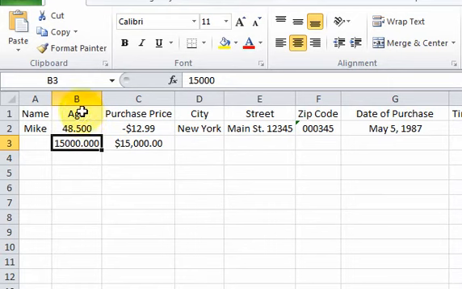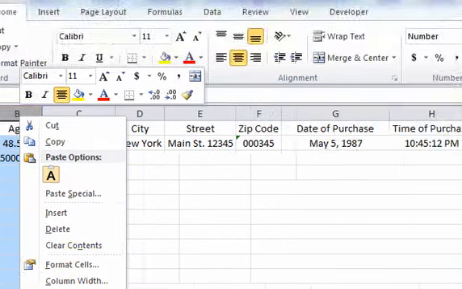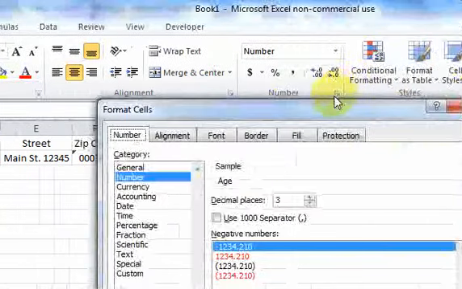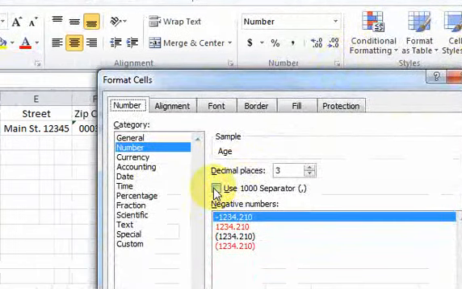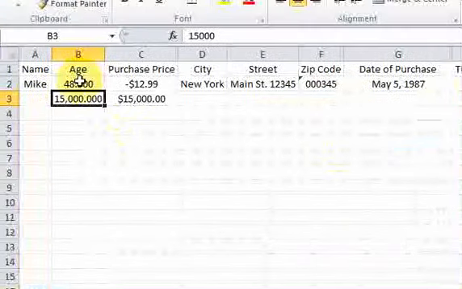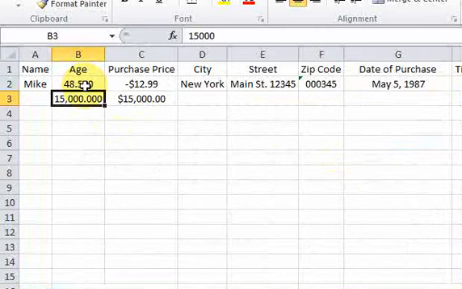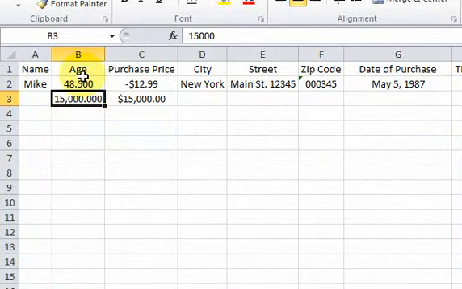Well, you could highlight the whole column and right click, Format Cells, or you could just go here to this little button in the corner, and you could just check this box that says use 1000 separator, and that's going to put the appropriate commas in per 1,000 places. So that's how you change your decimals, change your commas if you want numbers.